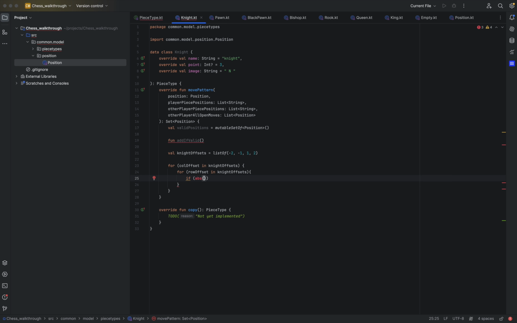So what we have now is a for loop that's going to go through each element in the knight offsets. So for example, the column offset is going to start at -2. This would mean that the offset will go to the left of the board, and then the row offset would be -2, but because it's a knight, it can only move 2 spaces in one direction and then 1 in another direction.